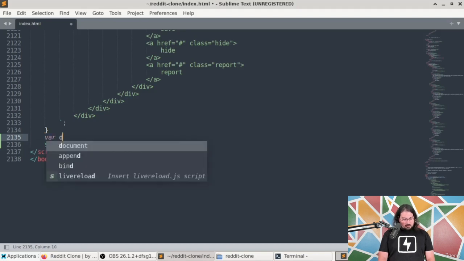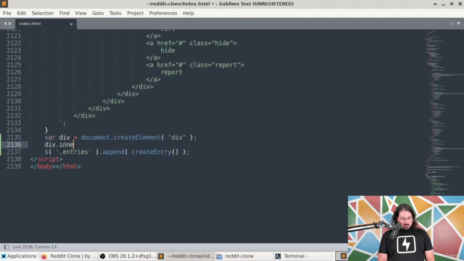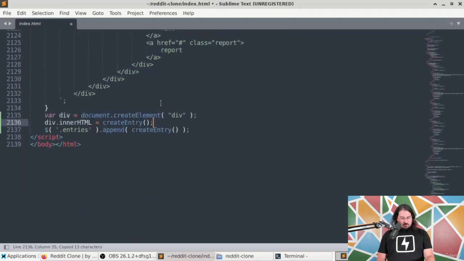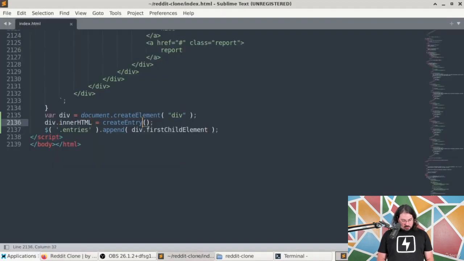div. Var div equals document create element div, and div.innerHTML is going to be equal to this create entry thing. Now, all of this text is going to go into a div, and I can use the first child of that div, which is going to be our entry, first child element, and pop that into our entries div. So when I refresh now, we see something undefined. Cool. So div.innerHTML equals this, and append it.